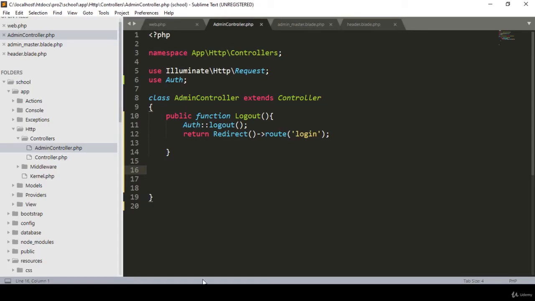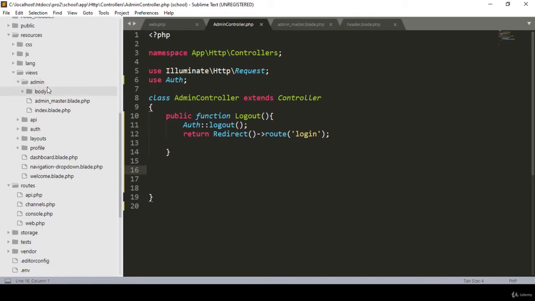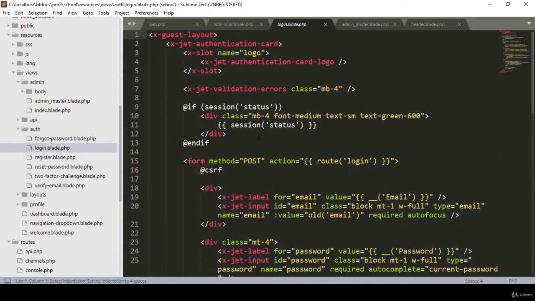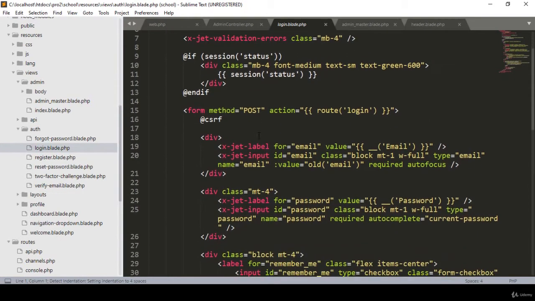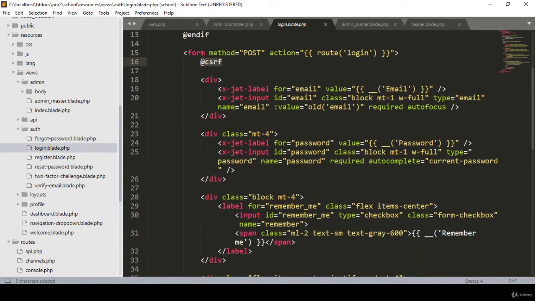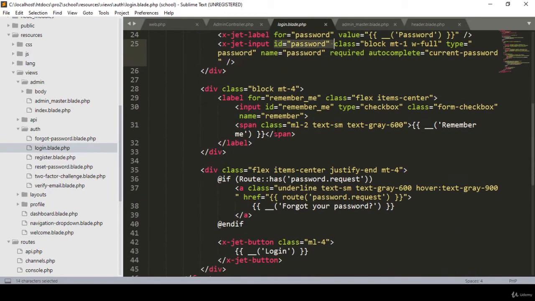If you go to your project directory, as I told you before, that is our auth, and in the auth, that is our login blade. In the login blade, you can see there is a post method, a route as login, and a CSRF token, then there is a two field, an ID as email and another one as ID password. Okay, so only we have to replace it.